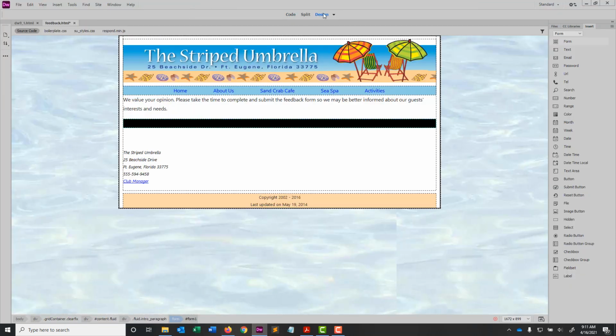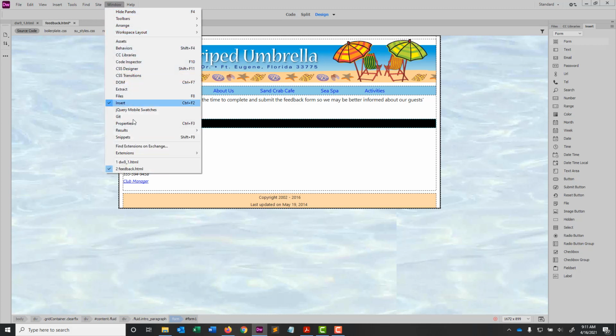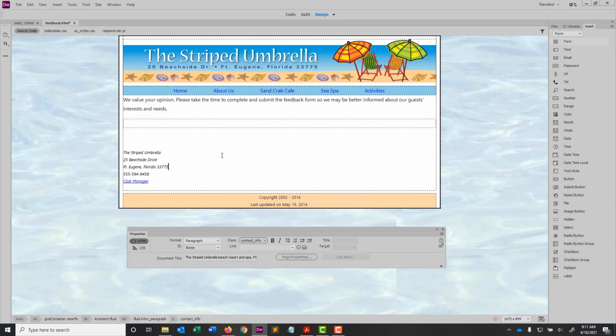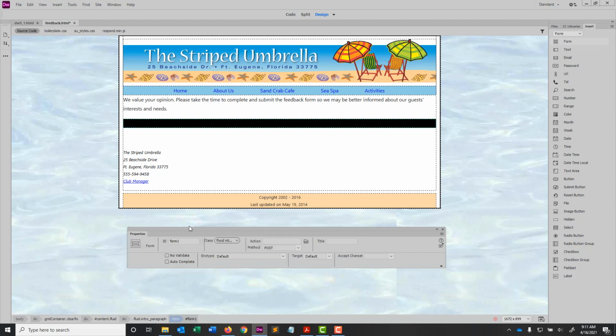So I'm going to go back to Design View, and then I'm going to open my Properties Inspector. When you click on the dashed red outline, your Properties Inspector changes to your form properties. So we're going to specify this as feedback. And then we're going to change this to GET.